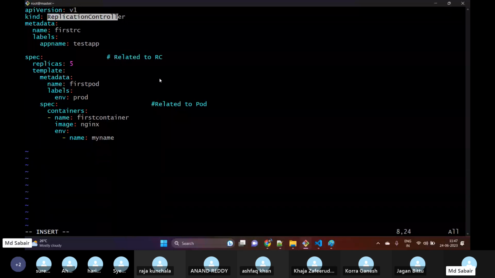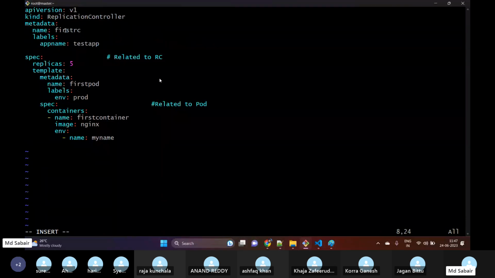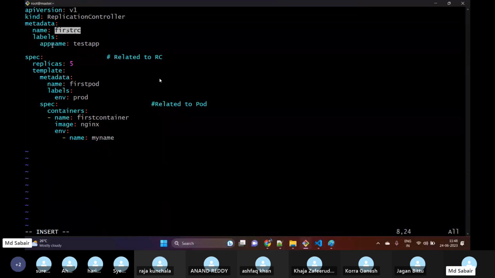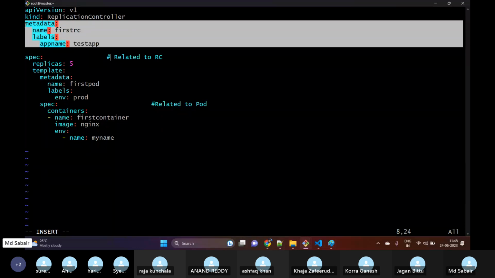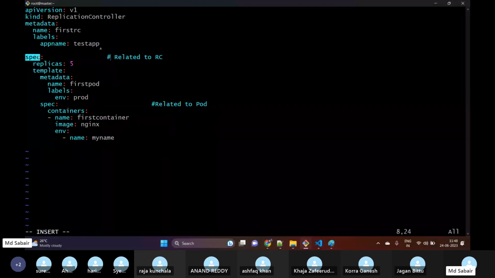So here the API version for the replication controller is v1, the kind will be ReplicationController, and then the metadata. This metadata is related to your replication controller. The name of this replication controller will be first RC, and the label we are connecting to our replication controller will be test app. Then the specification, same concept: API version, kind, metadata, and specification.